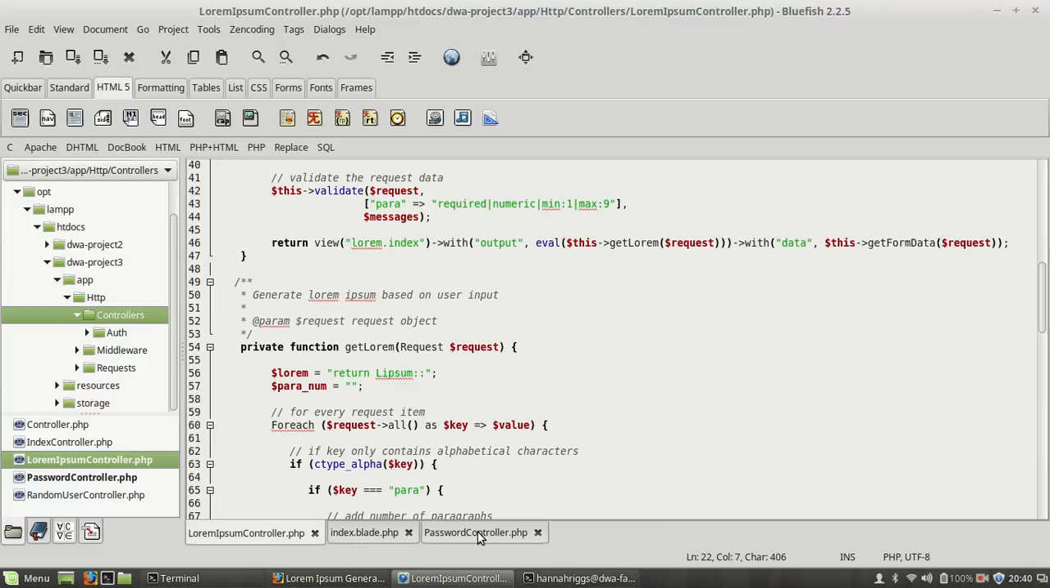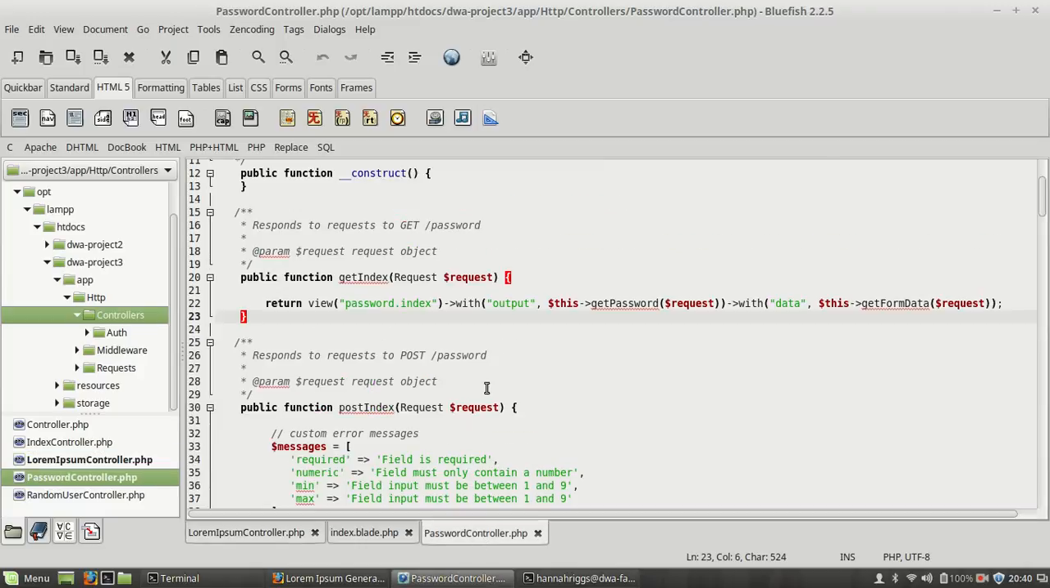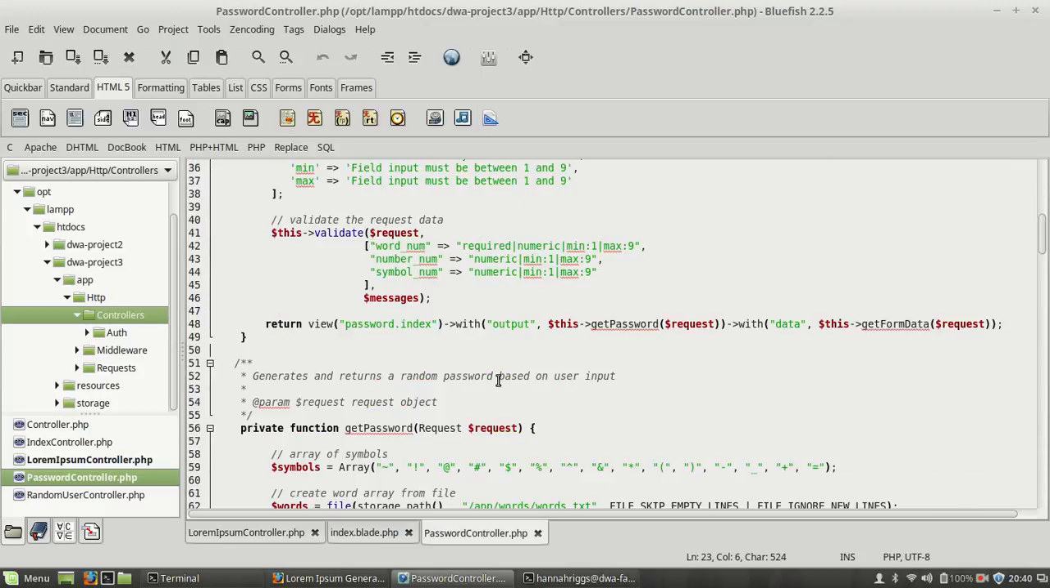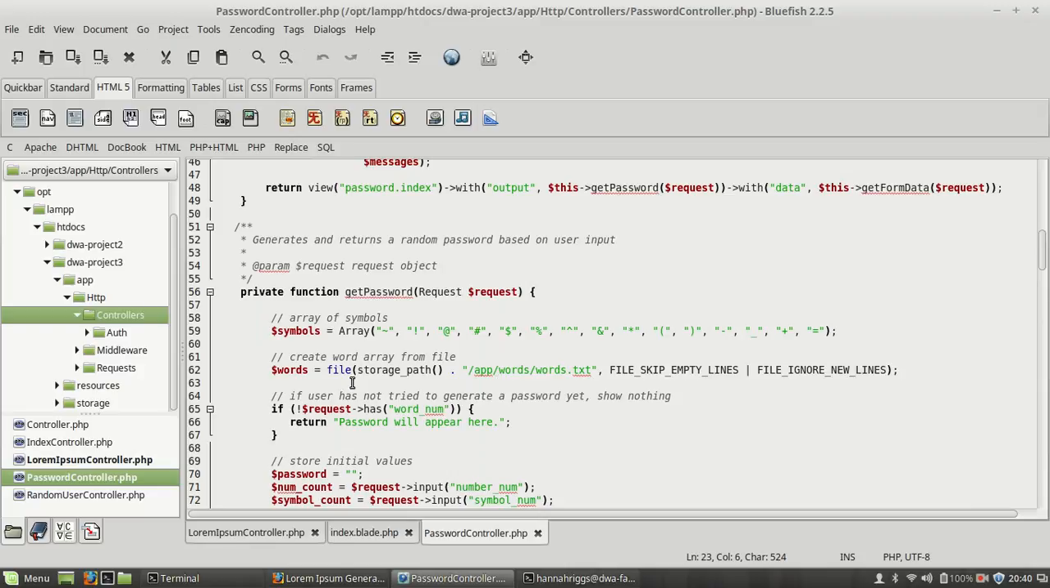Another challenge that I faced was where to put my words array for my password generator, and luckily with some help I was able to figure out that you can put it in storage. Then I was able to find this method file, which creates an array from a file that's separated via new line characters. I was able to figure out, using these flags that say skip empty lines and also ignore new lines, meaning don't add new lines to each of the array items.